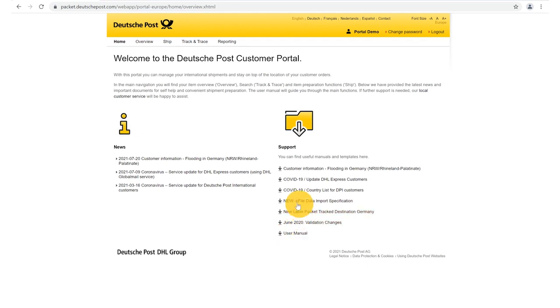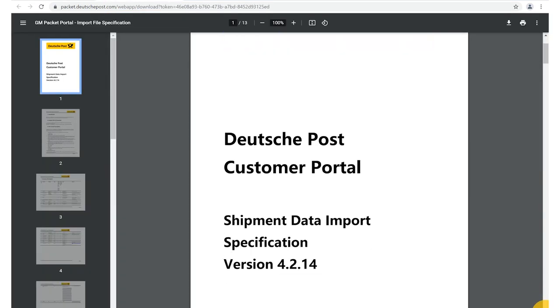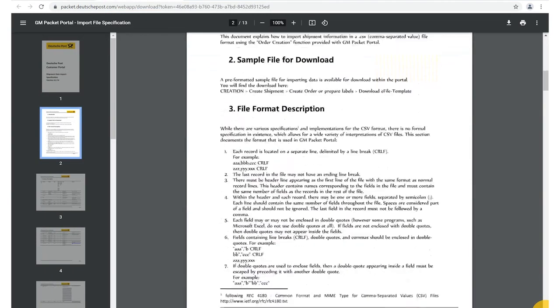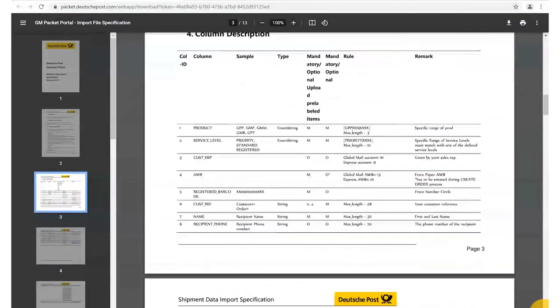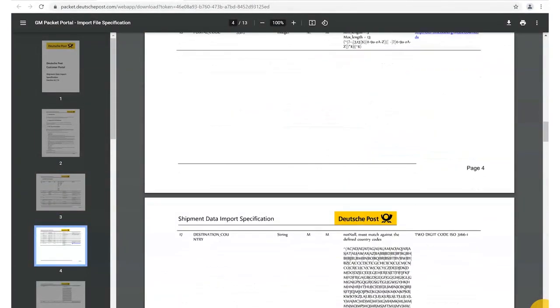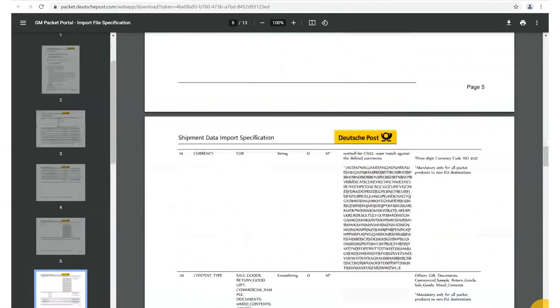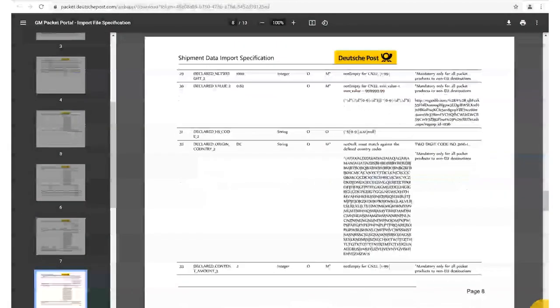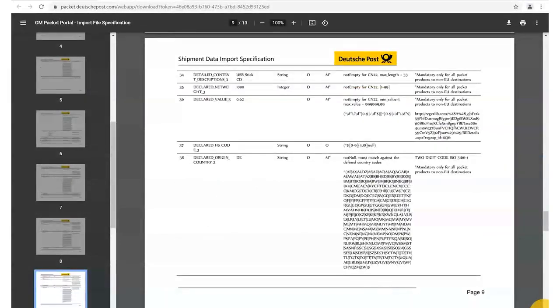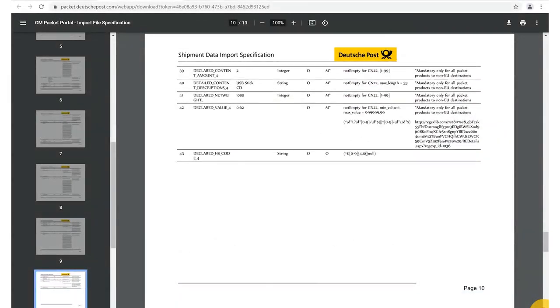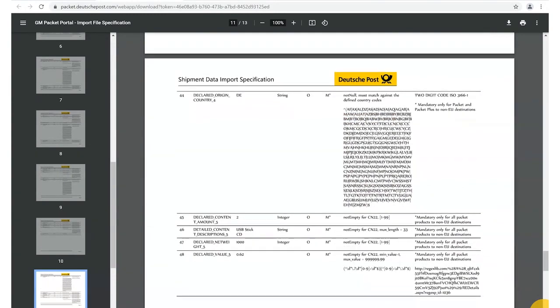Aside from a user manual, you will find the latest version of the e-file data import specification. The e-file data import specification provides a detailed explanation of each required data field, including the maximum field lengths and information on the data that the portal does and does not support with regards to special characters.